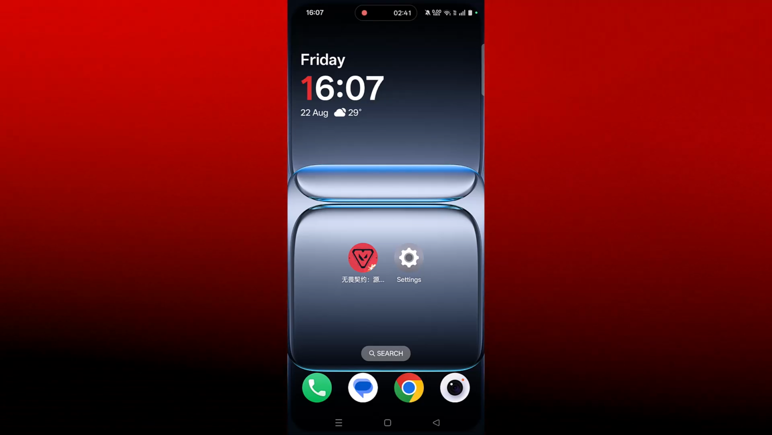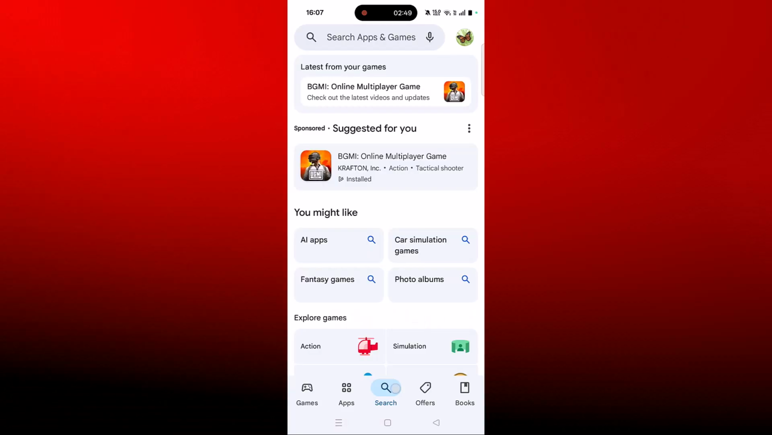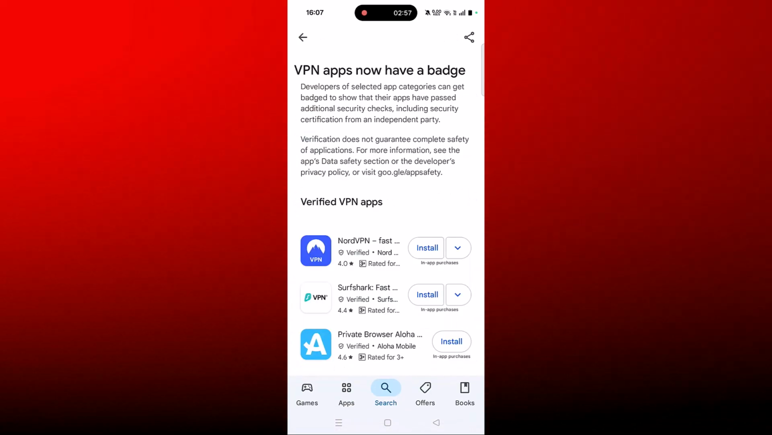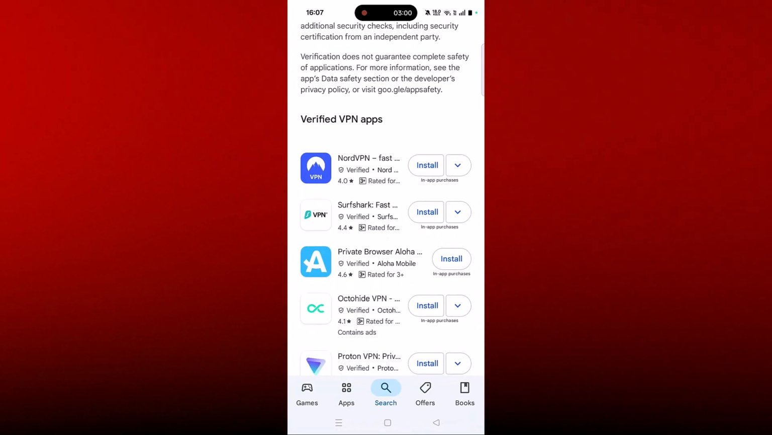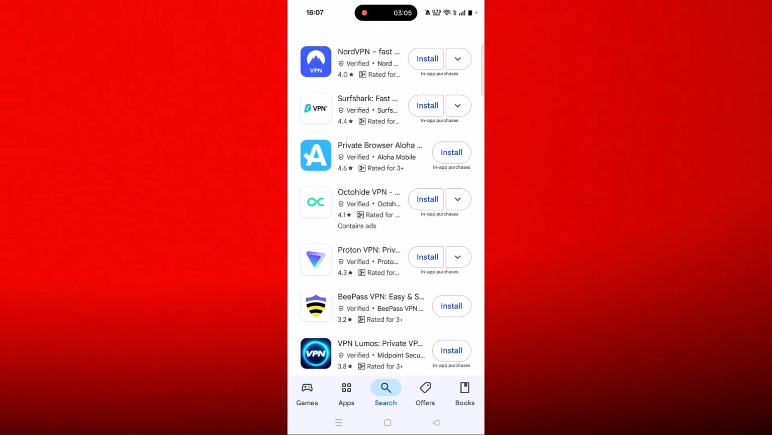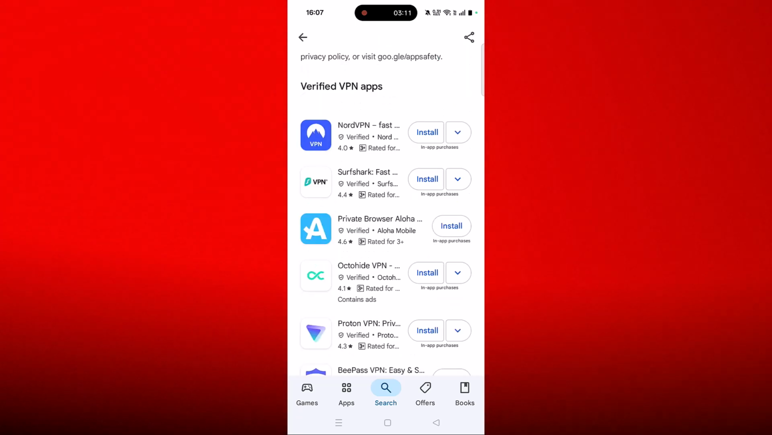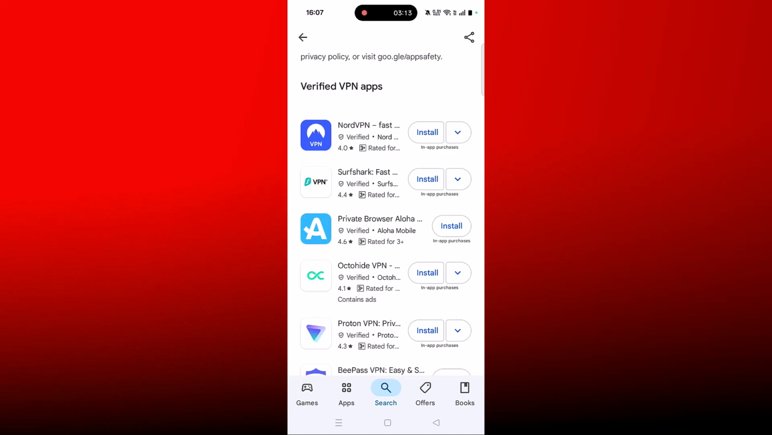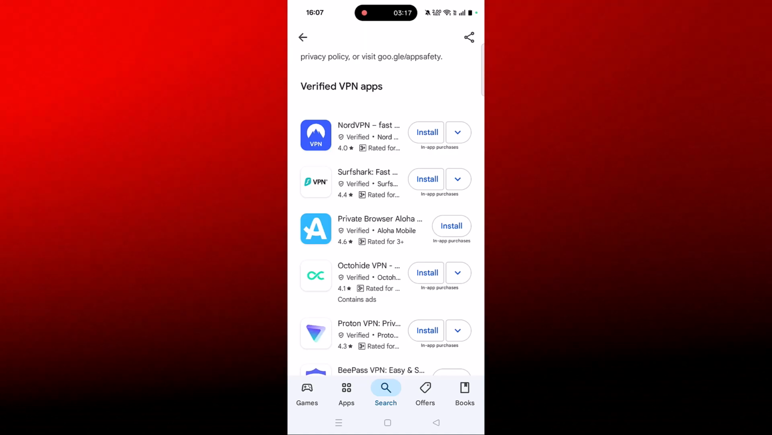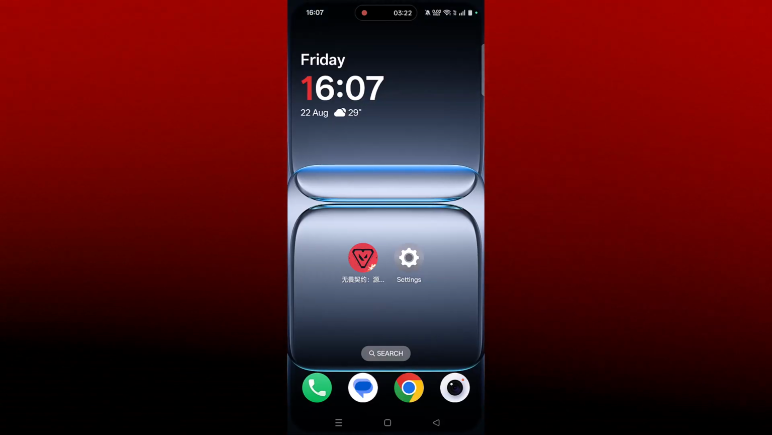Next solution is to connect to a VPN. So simply open Play Store, tap on search for VPN, and from here you can install any reputed VPN app such as Surfshark VPN, NordVPN, Proton VPN, VPN Lumus, Octohide VPN, and install any reputed VPN from Play Store. Launch it and connect to different location than the current location and then launch Valorant mobile app and check. If you are already connected to a VPN, then disconnect it and then launch Valorant mobile app and check.